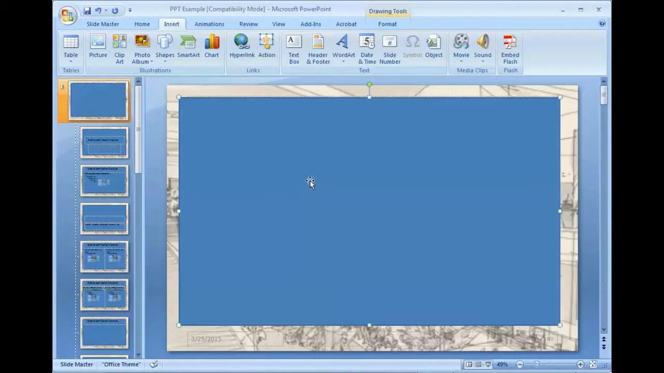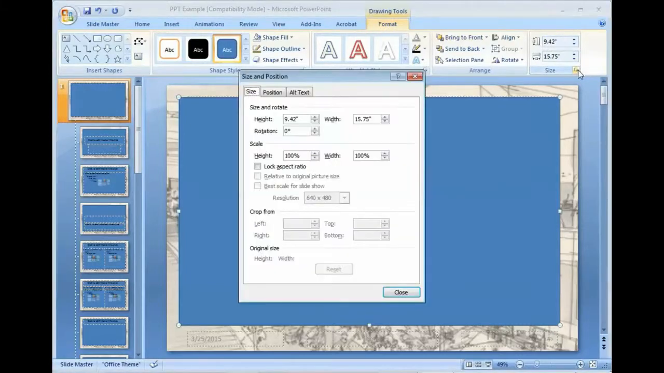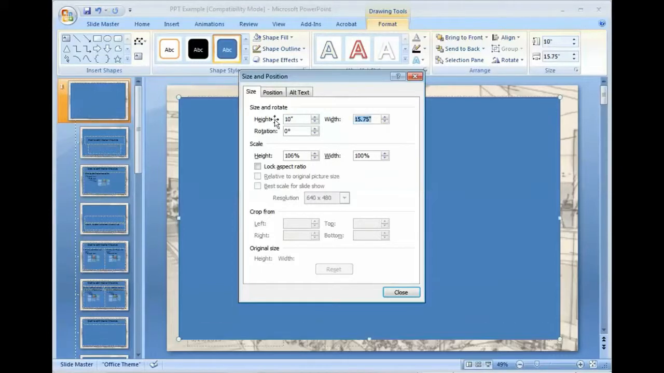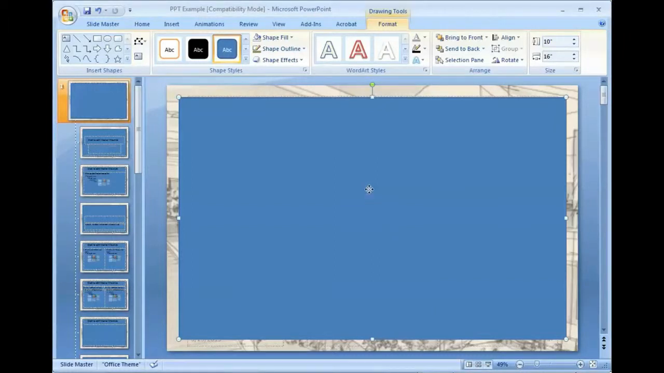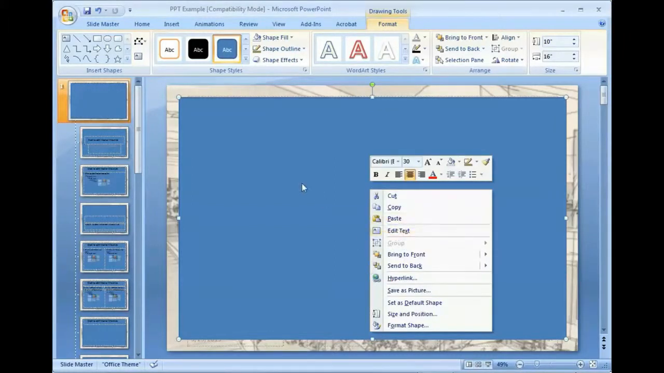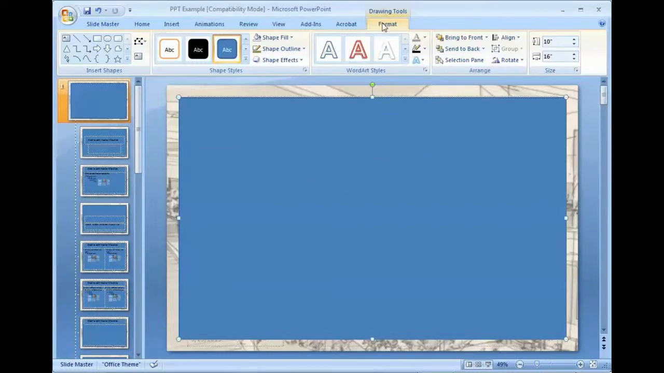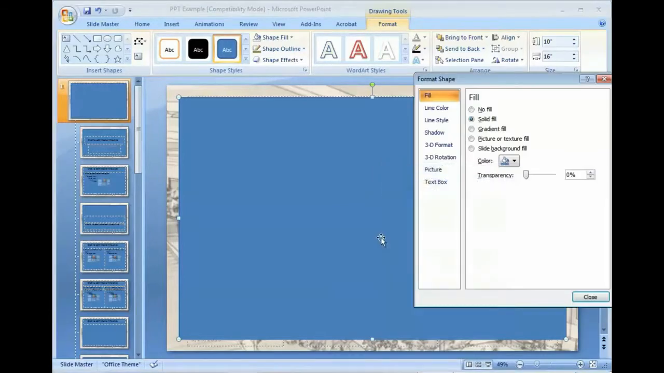What I'm going to do is go to Format, click on the rectangle, go to Format, and then go to Size. And now with this size, what I want to do is make the height 10, and then I want to make the width 16. Okay, then I want the position to be half inch both horizontally and vertically from the upper left corner, which will make it half inch all the way around. Click Close. And then now I can modify this. So again, I could just go to Format, and there's a few things I could do, or I could right mouse click, go to Format Shape.